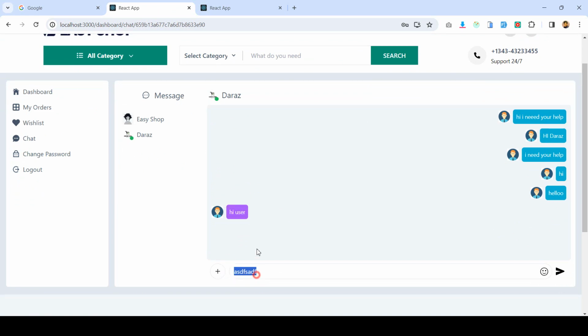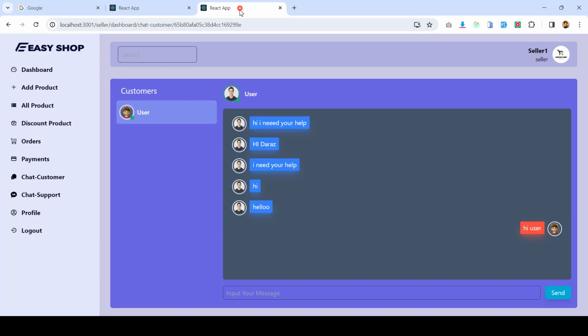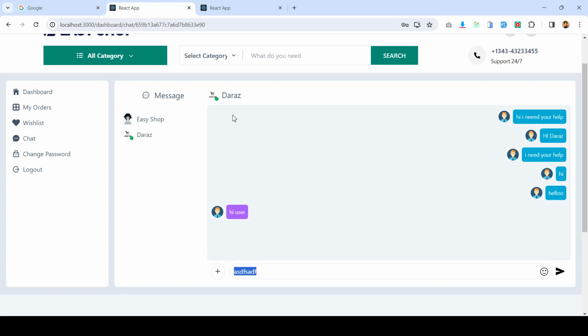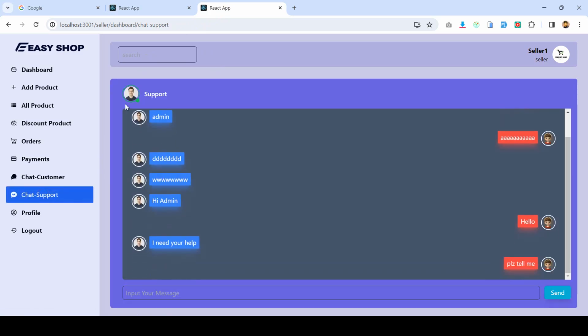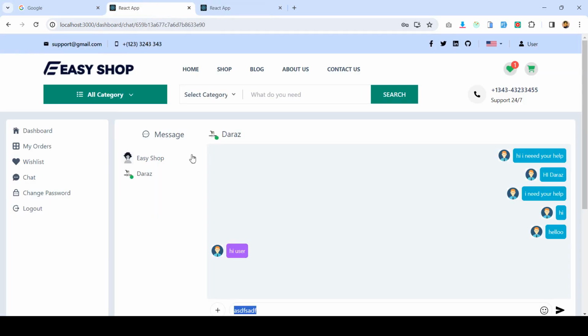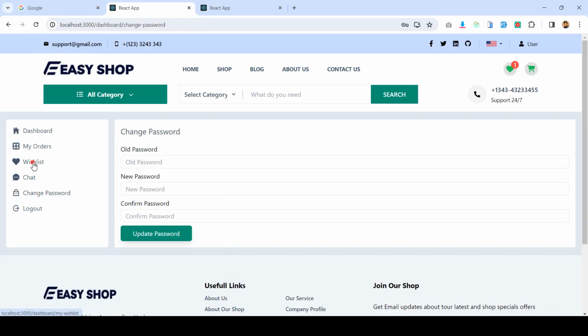And this communication will also be a live communication. That means real-time communication you can establish from the customer to the seller, the seller to the customer, and also the seller will create live communication with the admin. Okay, it is a very interactive thing. And also there is a change password and a logout functionality.